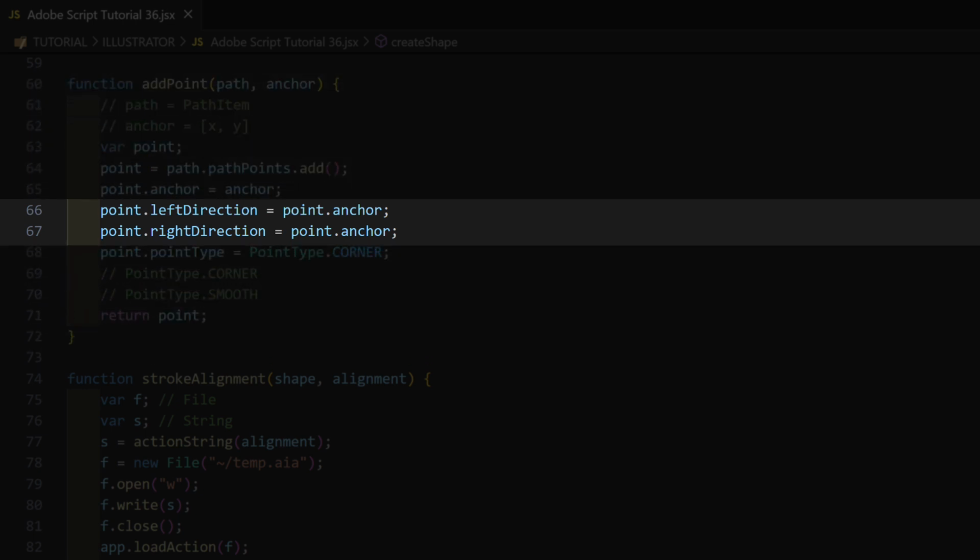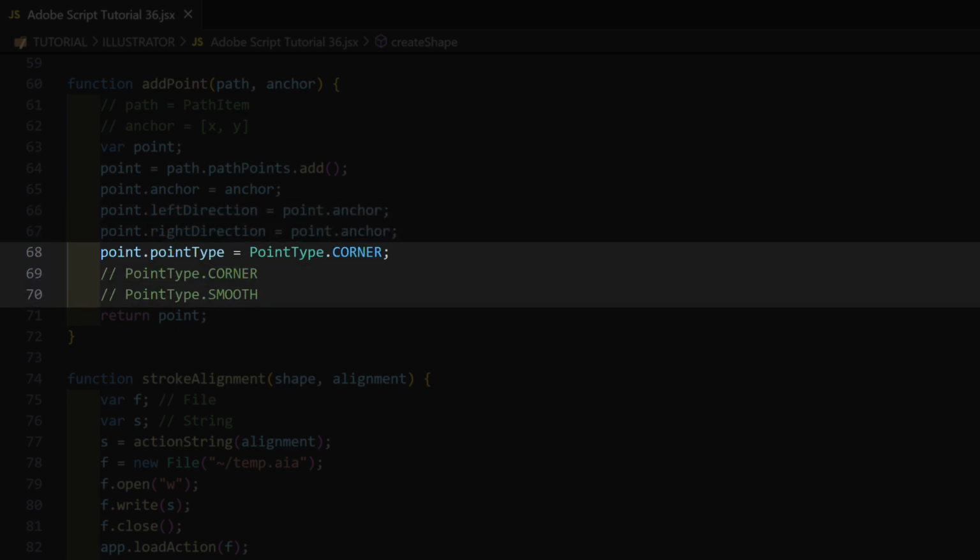Even though a rectangle has no curves, we still have to set the properties left direction and right direction. These properties are used to pull out the control points, or handles, as they are also called. Set both properties to the same value as the anchor point. Then the handles are not pulled out, and there are no curves. Also, set the property point type to corner. Smooth is for curves.